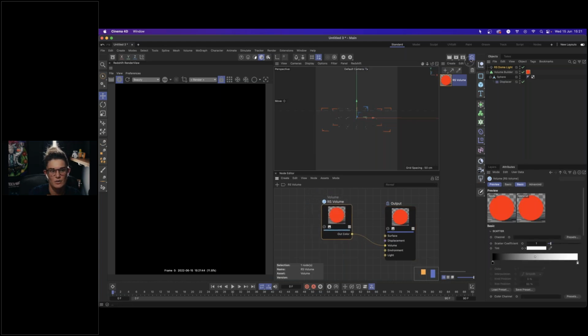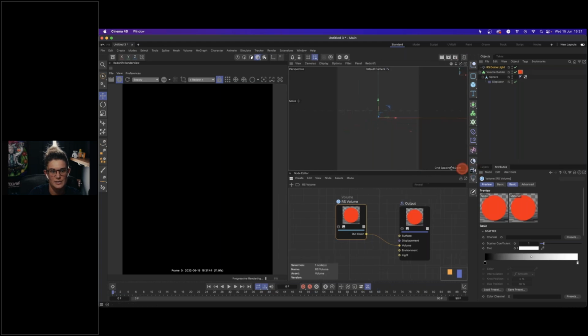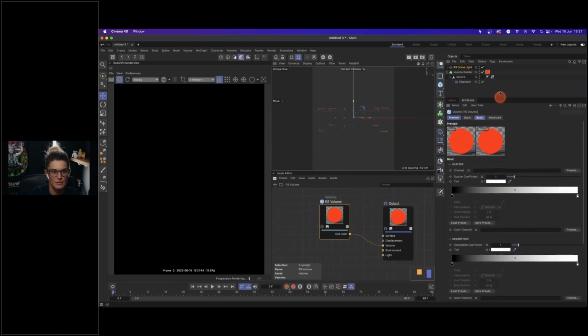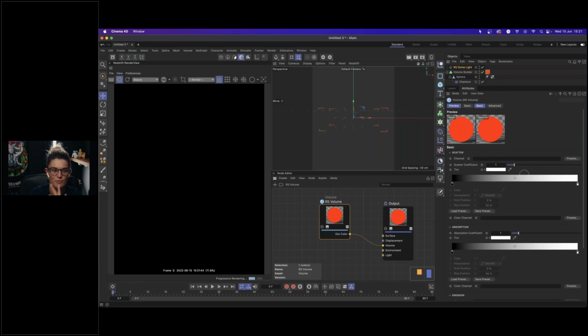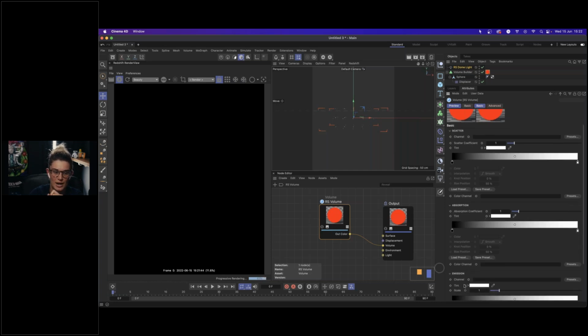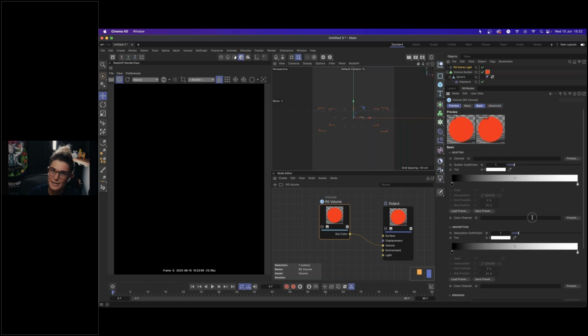And if we have a look at our attributes, we can see that it's made up of three what we call channels, three main channels. We have a scatter channel, an absorption channel, and an emission channel. And we're going to have a look at these in more detail in a little bit. But for now, we just want to create our setup and learn the workflow.